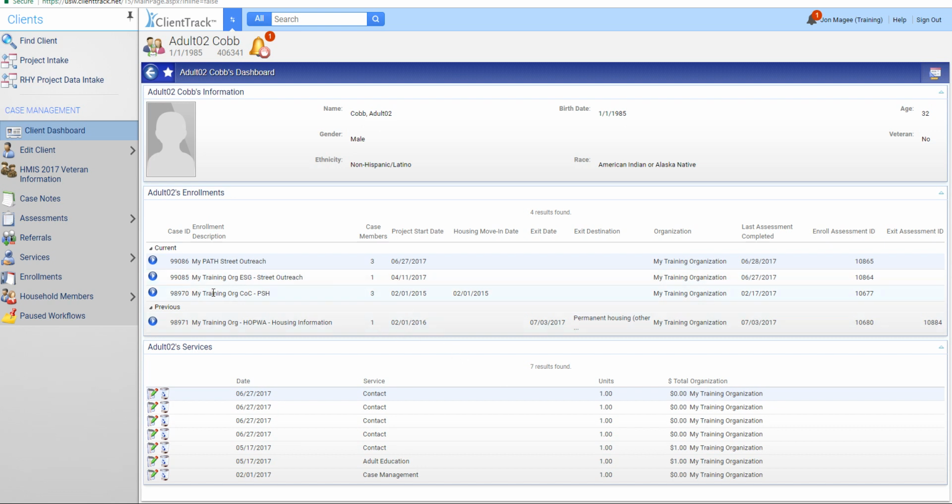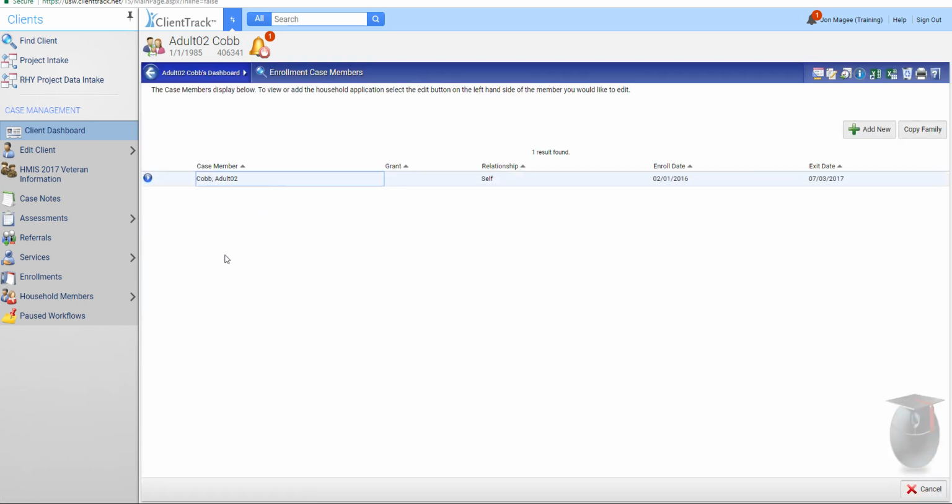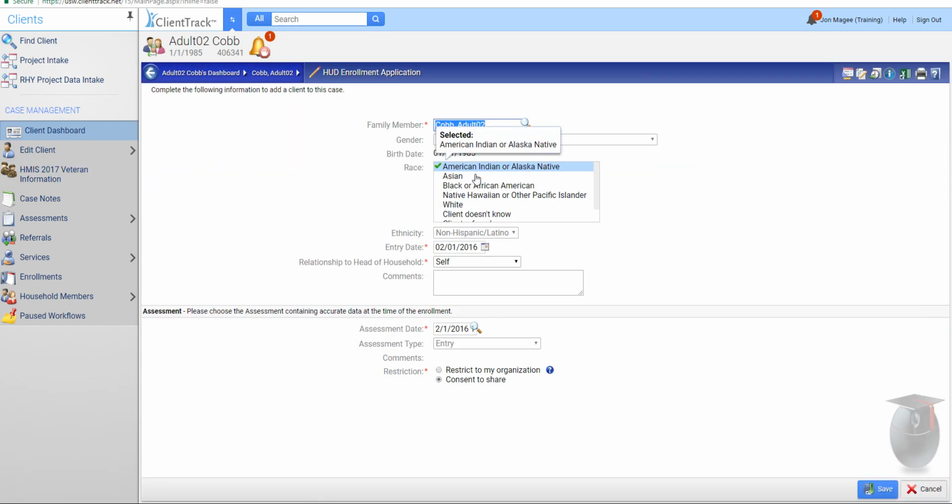Another thing that would be common to change would be the case members. So as we know, every time we do an enrollment, we choose what case members we want to be in that project. So for people that have already exited, we can't go through the edit enrollment workflow, but what we can do is say view case members. This would list any members that are part of this enrollment, and we could go in and hit edit enrollment and change the entry date. We could change the relationship to head of household, that kind of thing.